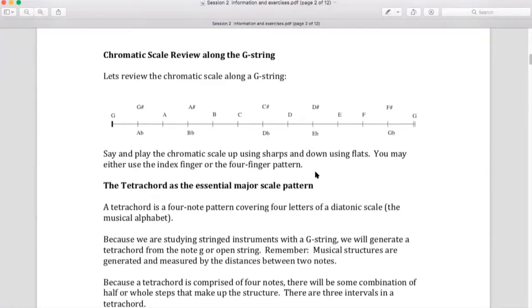G, G sharp, A sharp, B, C, C sharp, D, D sharp, E, F, F sharp, G.